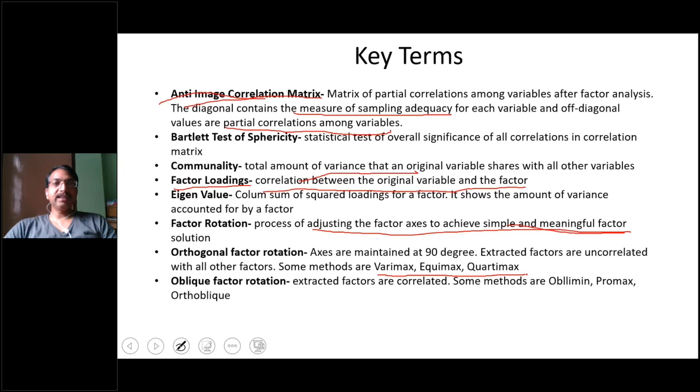Then there is oblique factor rotation. This is the opposite of orthogonal factor rotation. If you want your factors to be correlated with each other after extraction, then you can use oblique factor rotation. Some methods are Oblimin, Promax, and Orthoblique. You can see these are also supported in SPSS. I will select some of these methods to perform the EFA.